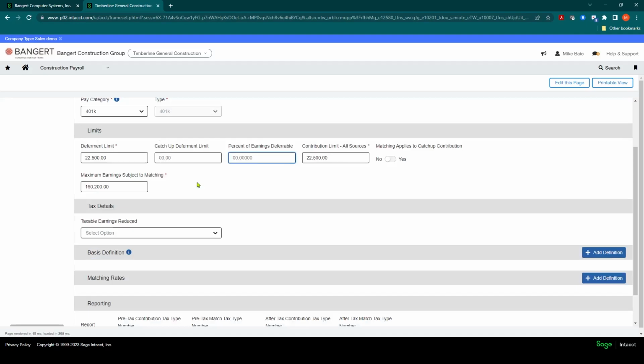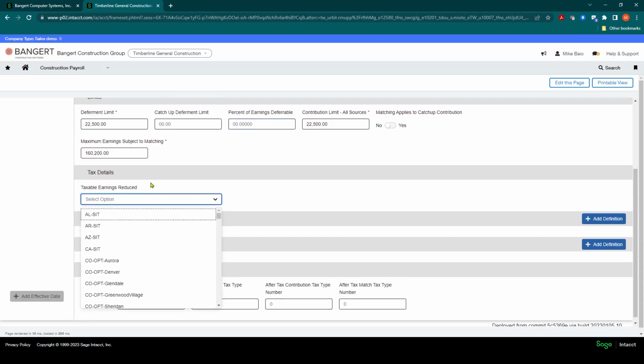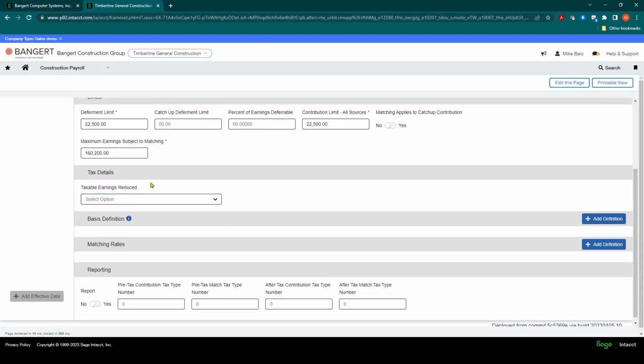Now for the employee deduction side, we're going to leave the percent of earnings blank here because we're going to set that up in the employee master files as to how much they would like to defer. We're going to continue on here in the tax section. We're going to let the system know what taxes are going to be calculated after the 401k deduction.